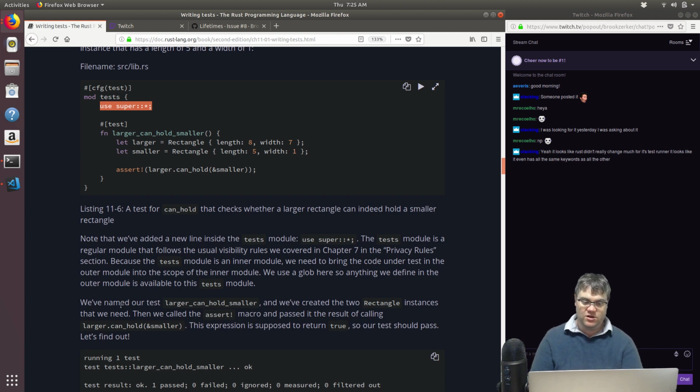We've renamed our test larger can hold smaller, and we've created 2 rectangle instances that we need. Then we called the assert macro and passed it the result of calling larger can hold smaller. Where's the super scope coming from in this case? Like, where is super? Is it some kind of special keyword for test?